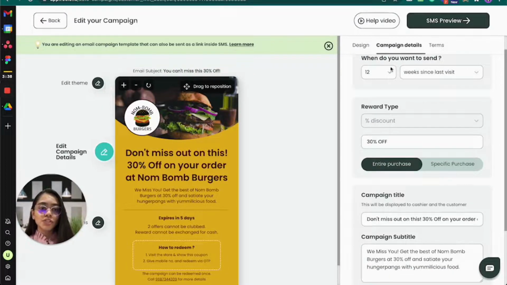And I'm going to change the campaign details. So the last one was sent 4 weeks. So I'm going to select this one as 8 weeks since the last visit. So the first one is 2 weeks, then 4 weeks, then 8 weeks. Now these are the timelines that works for me. You may have a different timeline based on your requirement. And instead of 30%, let's say I want to give them 50% so that I can win them back.